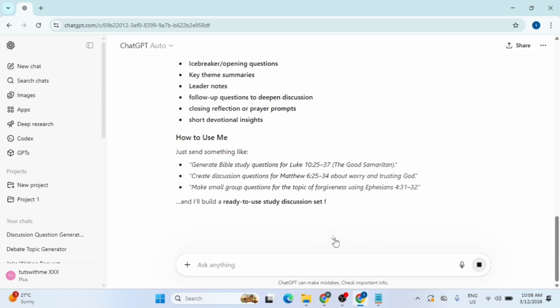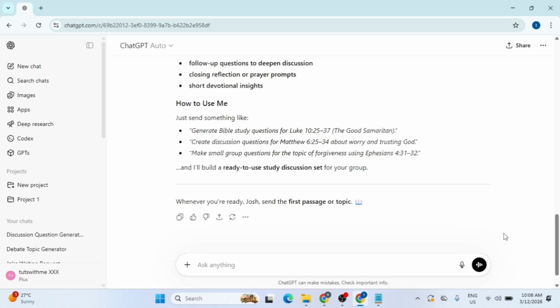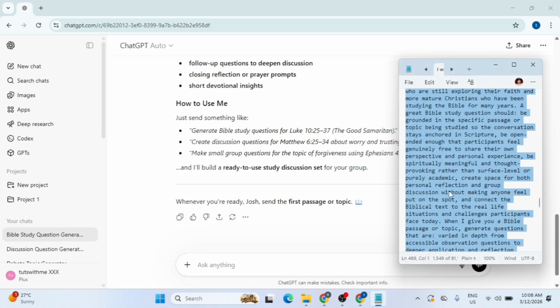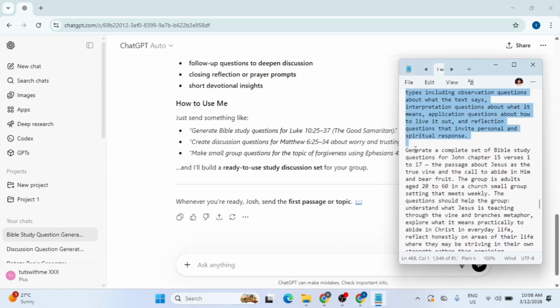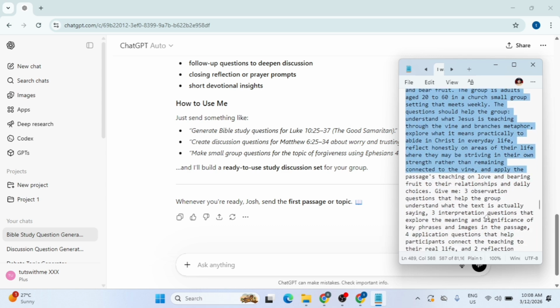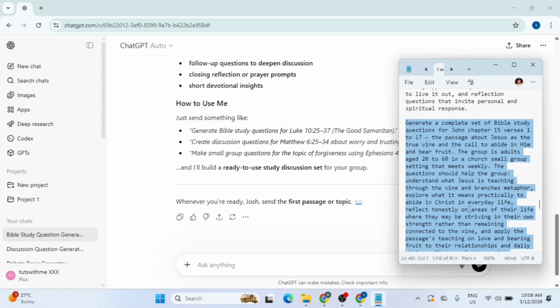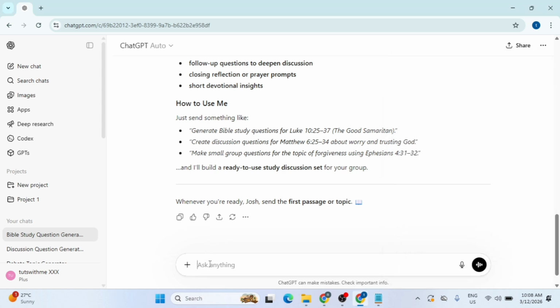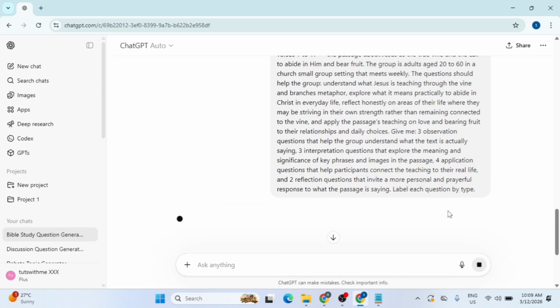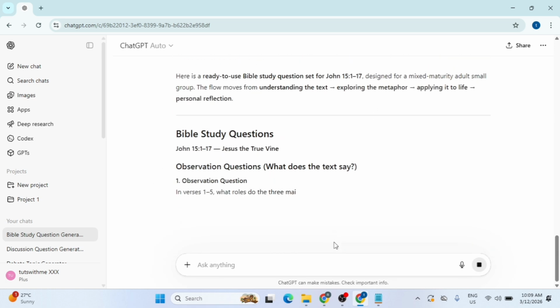Now that the AI understands the framework, I'll provide a specific passage to work with. I go back to my notes and copy a request for John chapter 15, verses 1 through 17, focusing on the metaphor of the true vine. After I paste this into the chat and send it, the AI immediately generates a complete study guide.